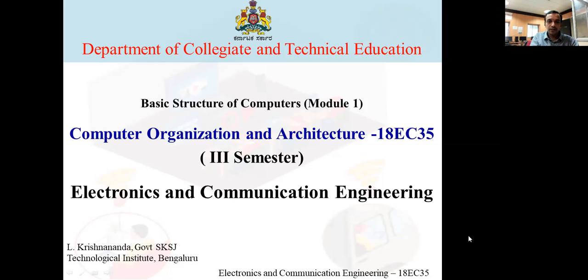I am Professor Krishnananda, working at Government SKSJ Technological Institute, Bengaluru. I will be handling this subject, Computer Organization and Architecture, for third semester engineering course. I'll be taking you through the module 1 of this particular course.